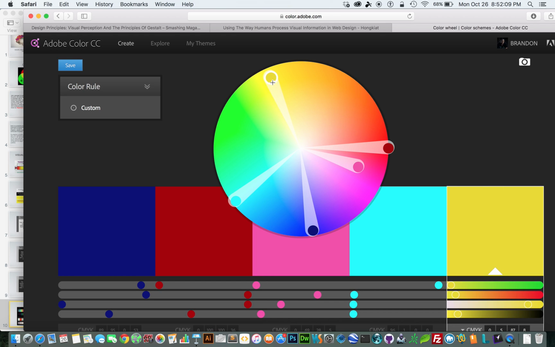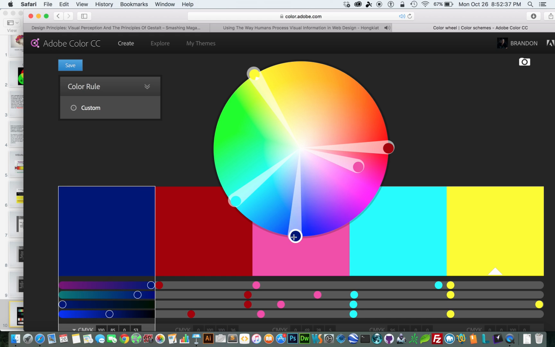Yellow, let's get a good yellow here. We'll go bright yellow, all the way. There we go. Yellow often makes people feel happier. And blue, this is a good blue right here.